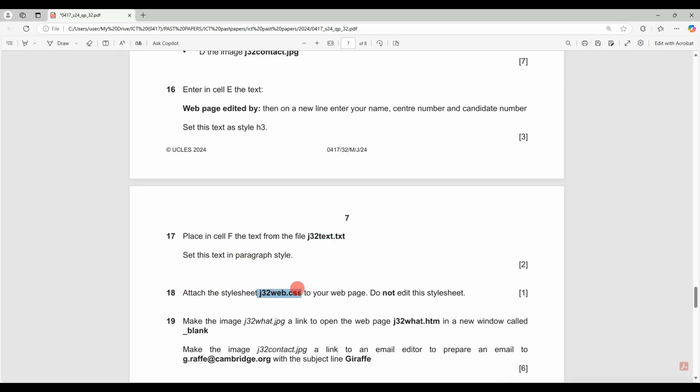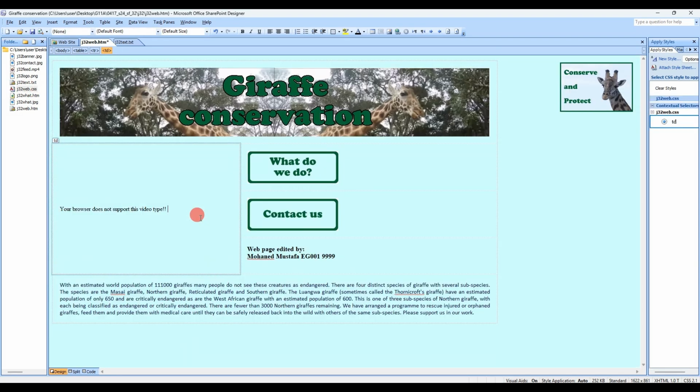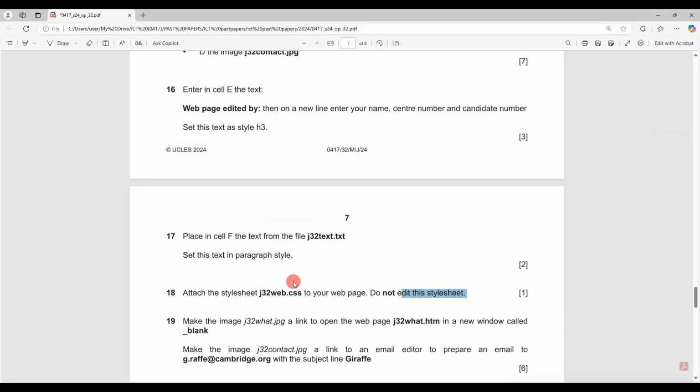Okay, attach a style sheet. So we have a ready style sheet, which is J32 web, and do not edit it. Let's drag and drop this style sheet. You'll find it here. Drag and drop, nice and clear. As you can see, everything here. We have a background image that appears here, and it looks nice.